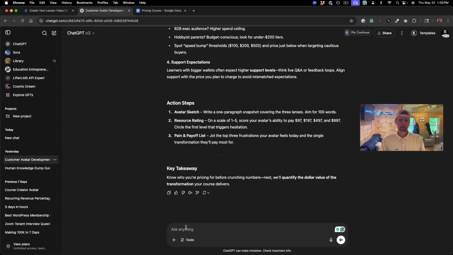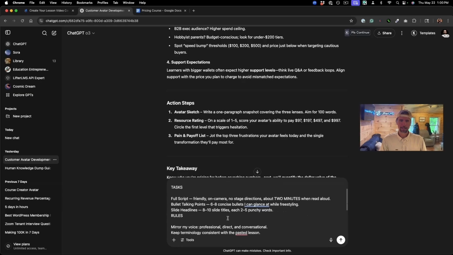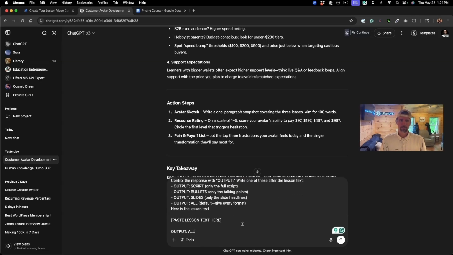And what we're going to do is paste the prompt in here. And you'll notice there is some information we need to add. We're going to insert the lesson number and the lesson name. And we're also just going to copy and paste in the specific lesson we're working on. Because if you've been doing all your lessons, creating the text content, we just want to get super focused on the lesson that we are working on here.